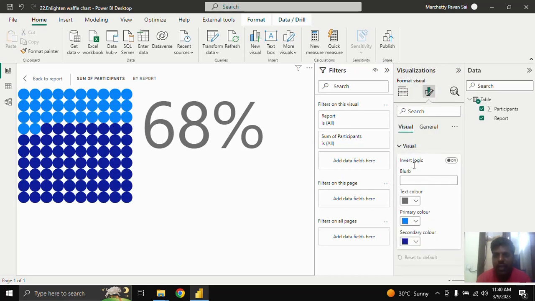Here in the visual I could even invert the logic. Suppose that I want to show 32% people who failed. I could just click on it and the value changes. Okay, in this visual I'll keep it to 68.